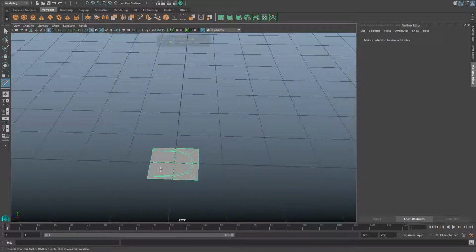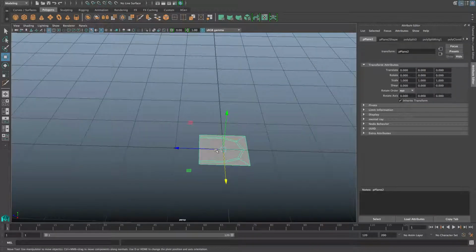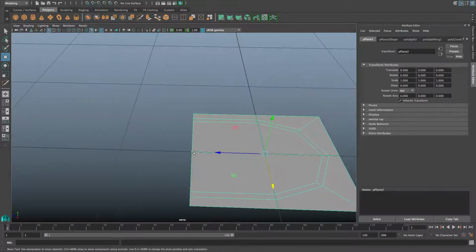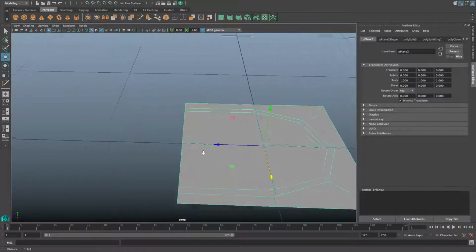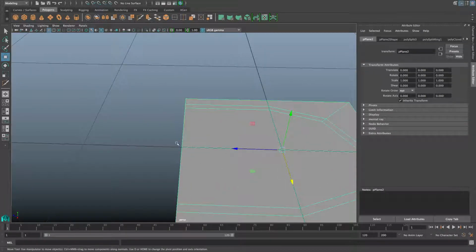So I'm going to press F8 to bring it back to object mode, switch to the move tool, and I want to position my pivot at this vertex, which is here. Okay, so zoom in so the scale of your handle will change and you will be able to approach this. So hold down the D key and simply click on this vertex here.